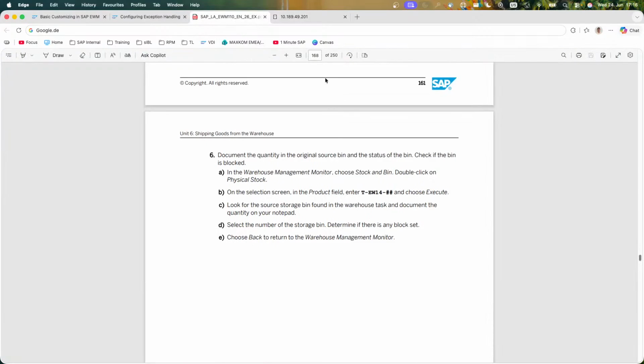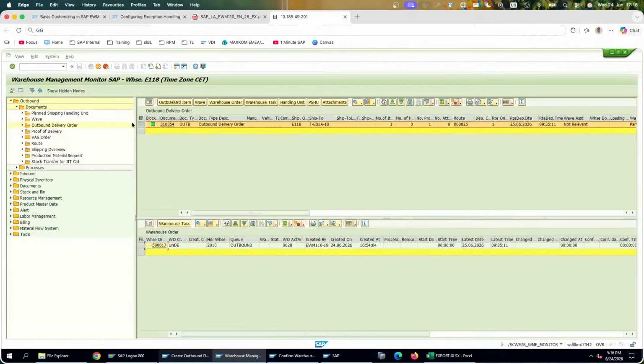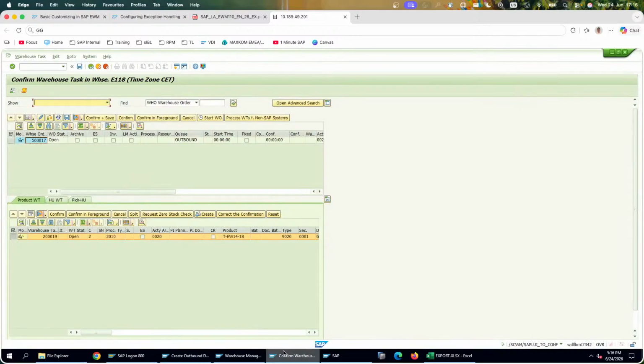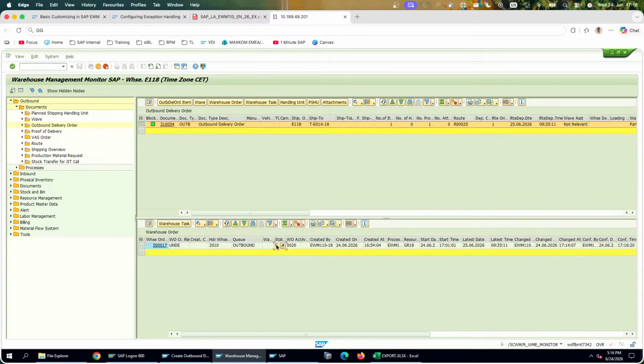Let's now document the quantity in the original source bin and the status of the bin. Check if the bin is blocked. Alright, finally we have finished with that radio frequency topic. I hope that I have done that correctly, and so to confirm that, we probably need to, let me maybe refresh this warehouse order. I'm not sure, this is already completed as you can see here.